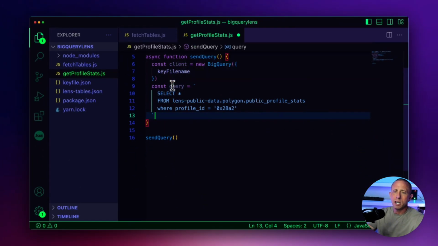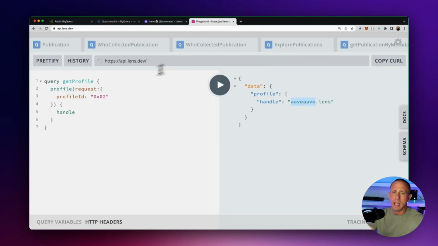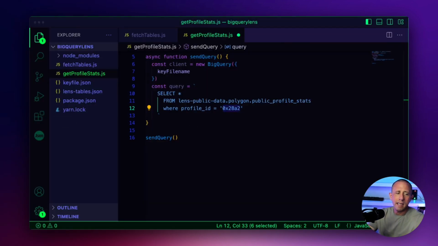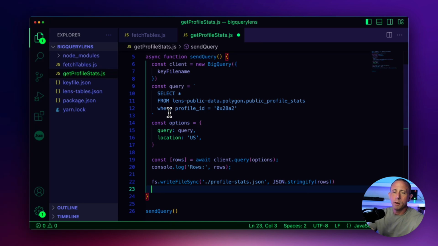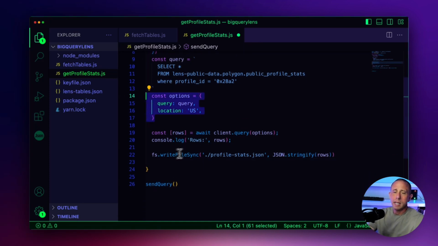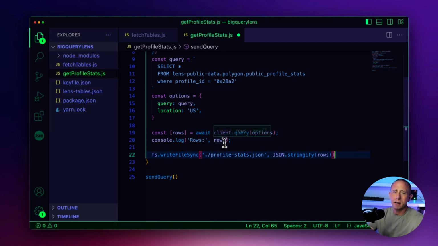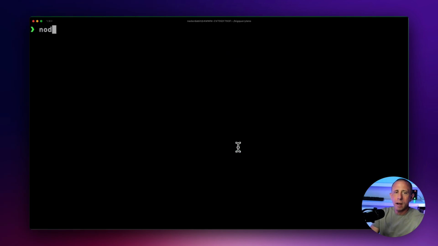So here we're calling select all from the lens public data.polygon.public profile stats. And then here we're passing in some profile ID. In this case, we're going to grab whatever profile ID you'd like. From here, this is my profile ID. So I'm going to pull the stats for myself just out of curiosity. And then below that, now that we have the query defined here, I'm going to create that same options variable. And here, instead of writing to the other file name, we're going to write to profilestats.json.